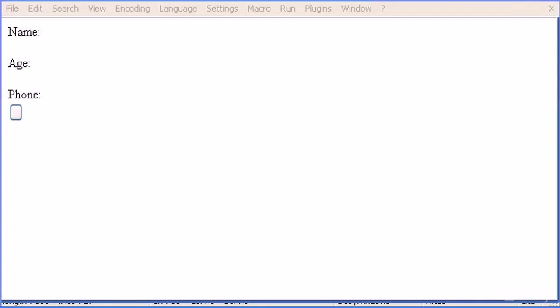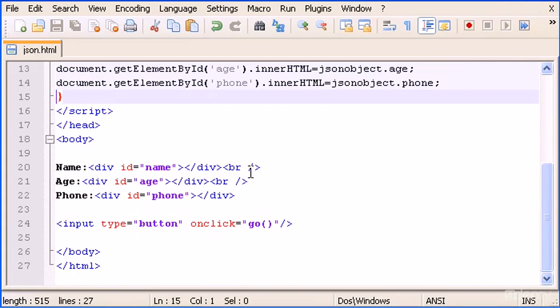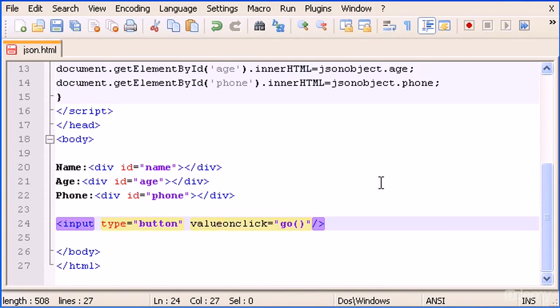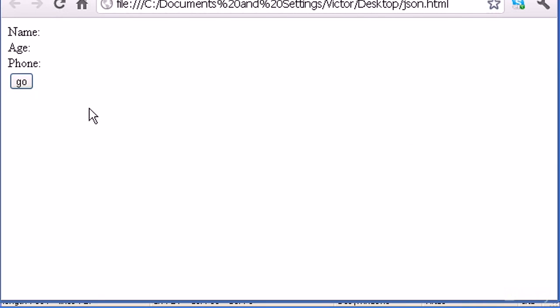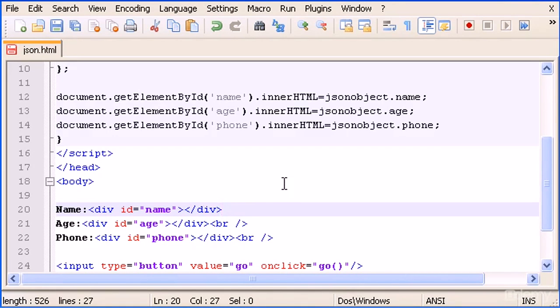Well, this is very ugly. Let's change some things here. You can take the line breaks out. Let's save it, and in here let's give a value to the button, which is going to be go. Let's save this and run this again. Okay, there it is. When I click it, and let's type here line breaks for all. Break, line break.